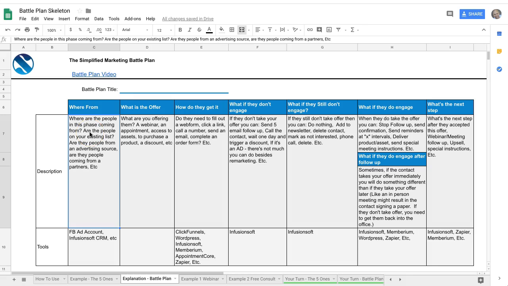Then we come down here to the first box where it says where from. Where does your plan start? Are your contacts coming from a Facebook advertisement? Are they coming from an existing list that you already have? We want to describe where these contacts are coming from. Then we want to describe what is the offer that we will be giving to this particular group of people.